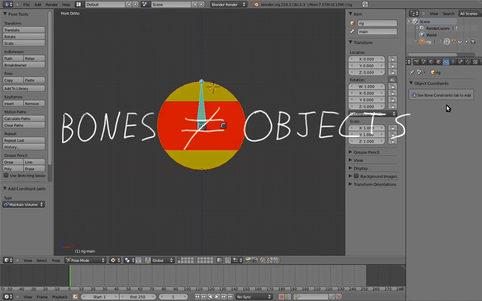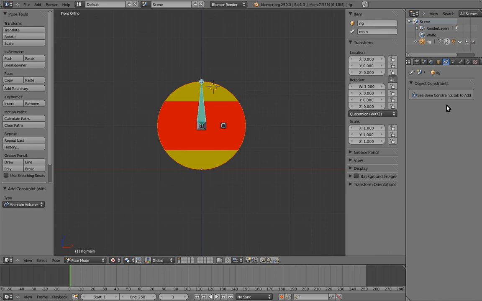That's because bones aren't objects, and this constraint panel is for object constraints. The constraints for bones are in a different panel here. Ah, there the constraint is. Awesome. Okay, now let's configure it. Oh, nice. Well, the y-axis is already the one that's set to be free. Well, we don't have to do anything then.